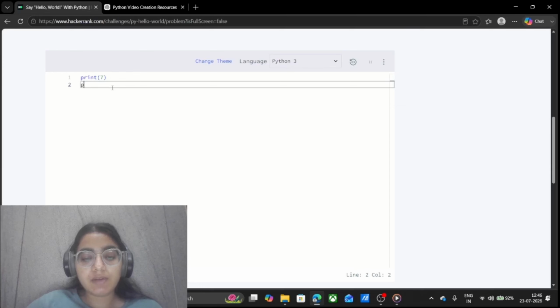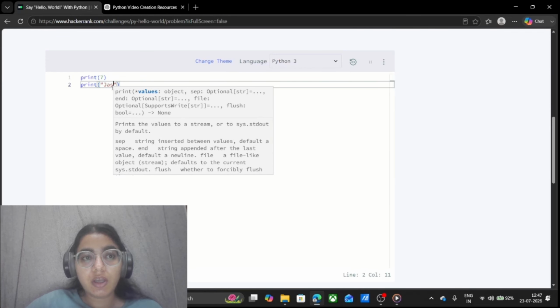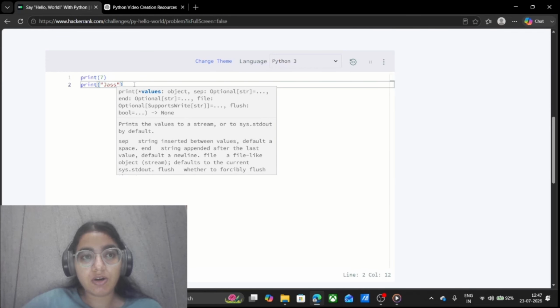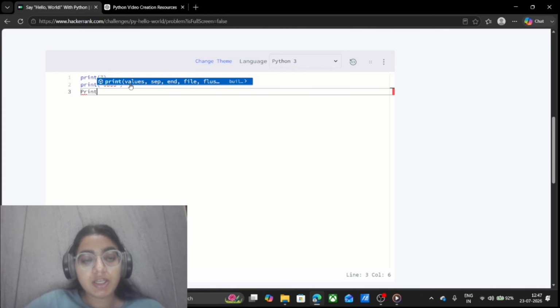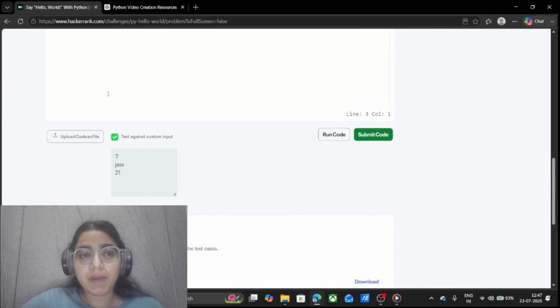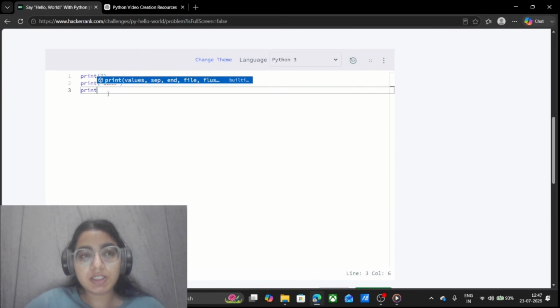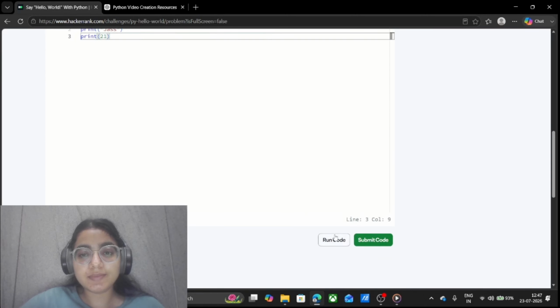We will just simply write print and then we will write in the double quotes itself, Just. Note that if we write print in capitals, it will give you an error. Like if we write print in capitals, it is showing a line below it. It is because Python is a very case sensitive language. Now in order to print 21 also, we will write simply print and then parentheses and then 21. Now just simply run it.